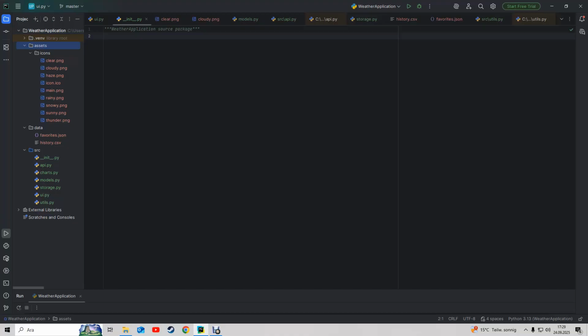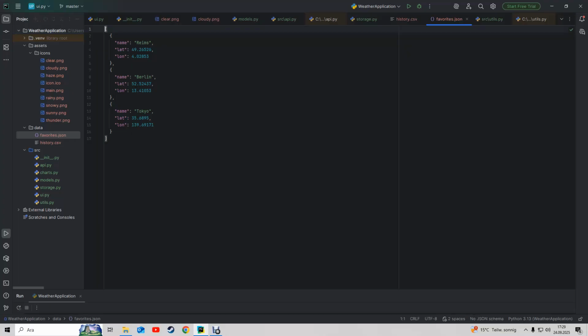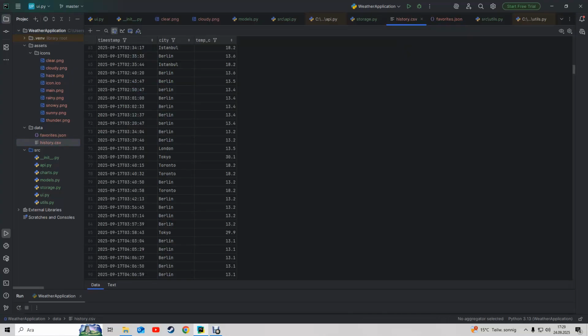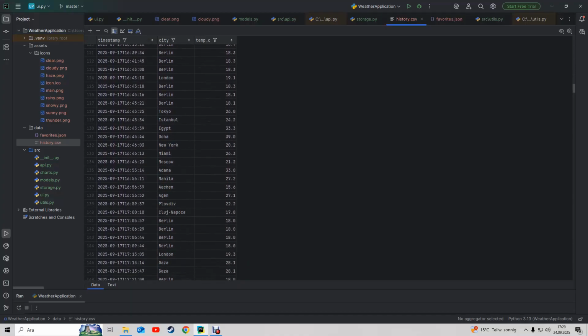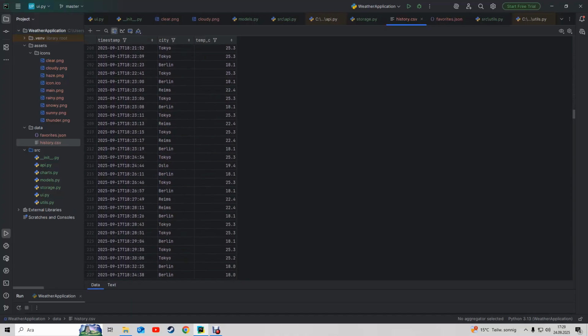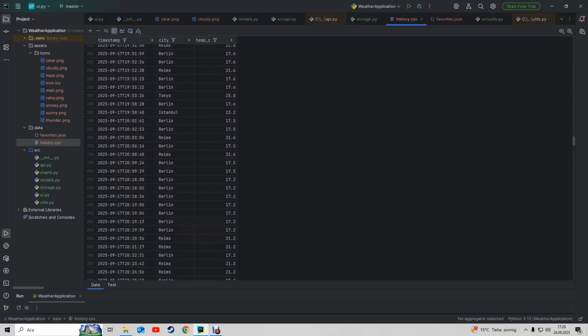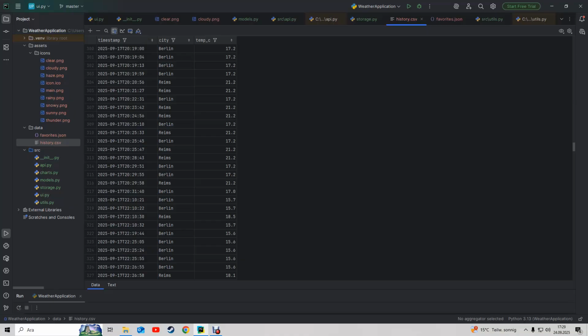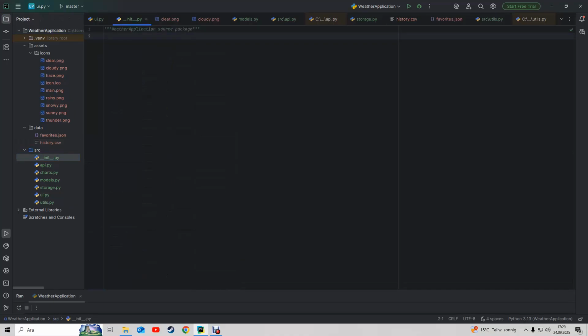We have the data folder. The data folder stores the application's files. Favorites.json keeps a list of the user's favorite cities, and history.csv stores the timestamp, city name, and temperature in Celsius. The most important part is the CRC folder, which contains the source code of the application.